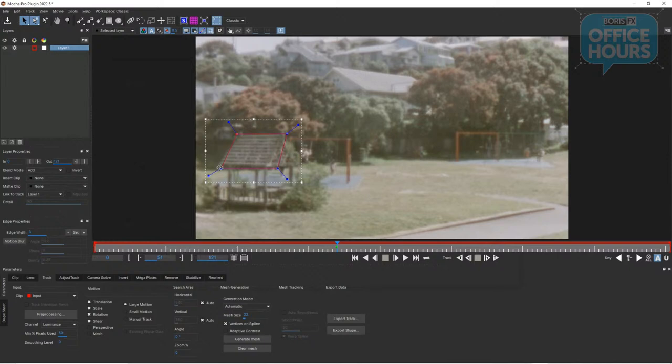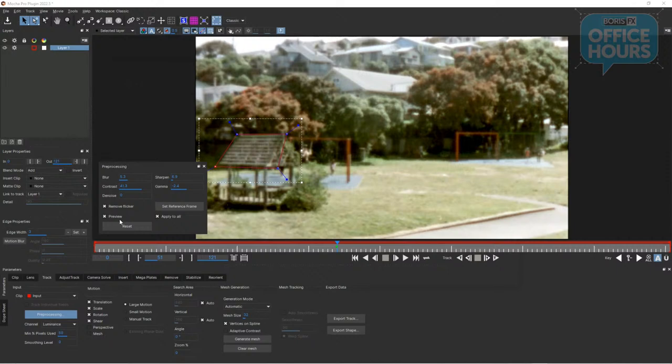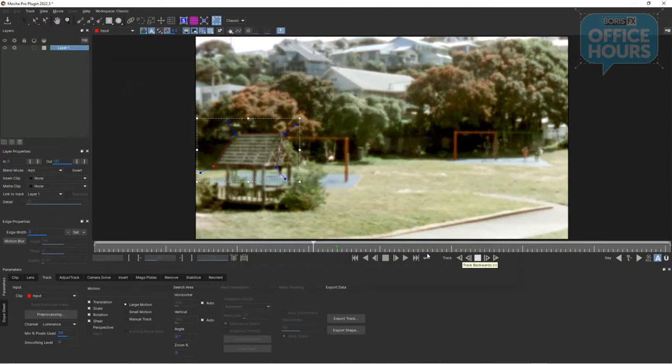If we hit pre-processing, this new window comes up and we can start to change things like the blur. We can change the amount of contrast happening. We can sharpen things up. We can increase the gamma, we can remove flicker, we can preview everything, and we can apply it to all. So in this case, let's go ahead and close that. Now if I start tracking, it's going to track my pre-processed footage.